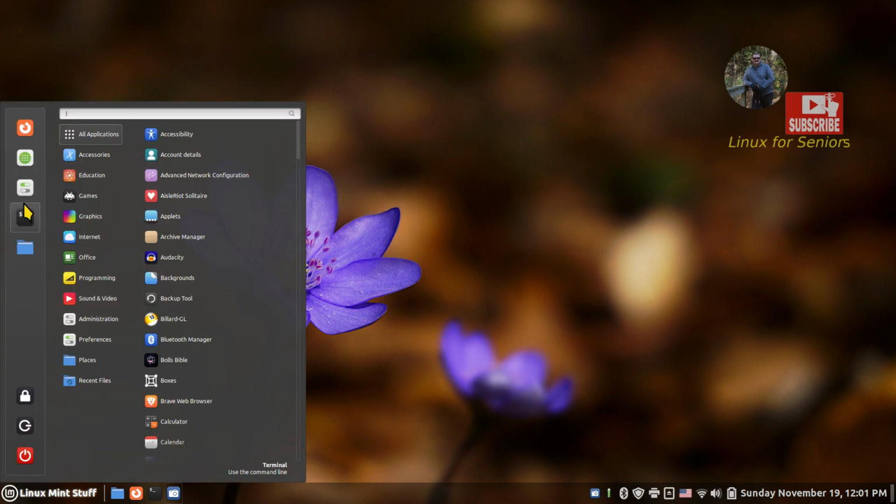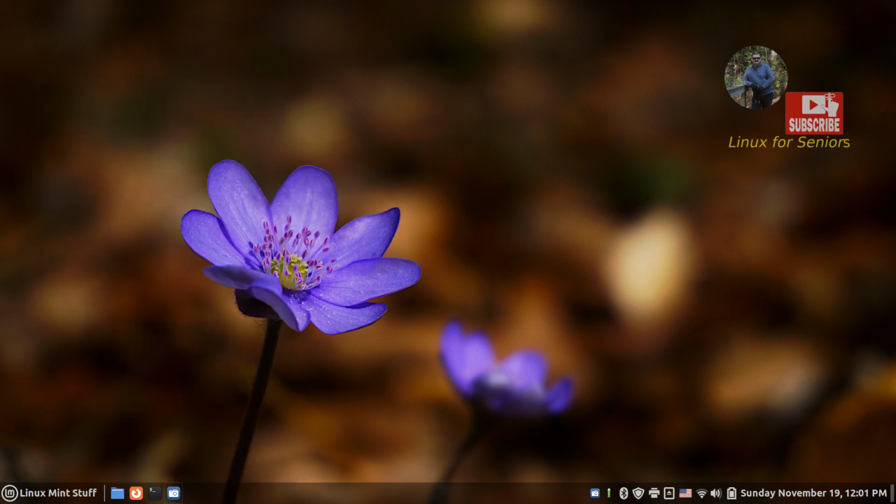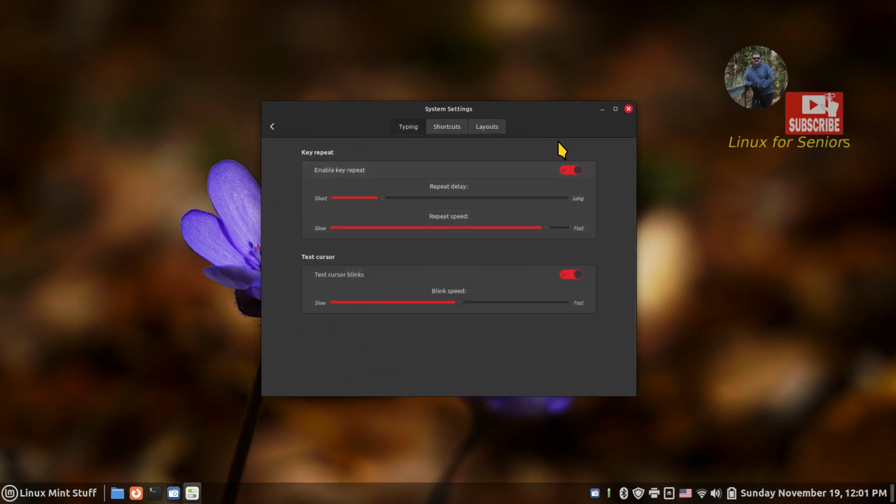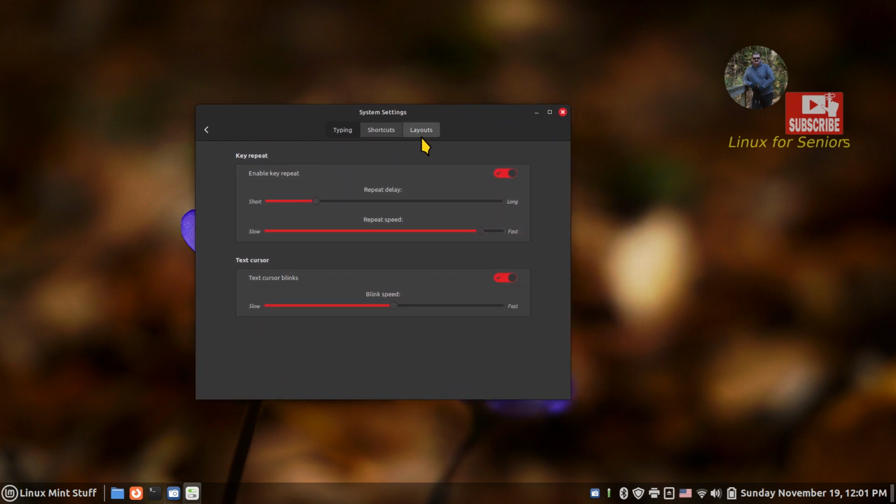All right, let's get going here. System settings. Either click that or right click on your panel bar, System settings, and scroll down to Hardware, under Keyboard, if you want to assign keys to keyboards.